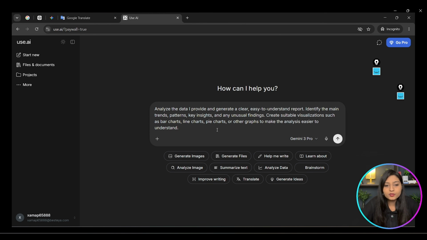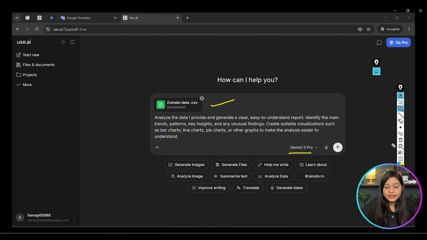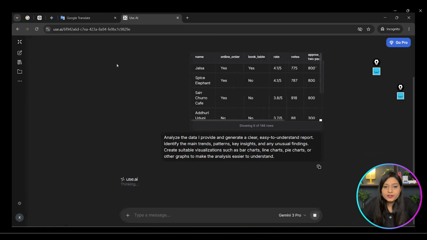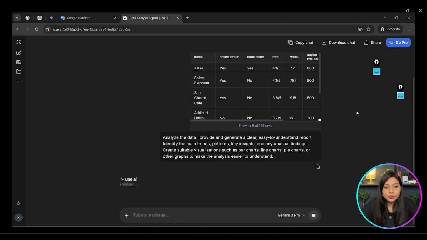Let's select Gemini 3 Pro and attach the data here. So here we have already attached the data. We have used model Gemini 3 Pro and we have already given the prompt. So let's just press enter and wait for the final result. After entering these details, we can see that the data has started displaying and the thinking mode has already started. We can copy chat, download chat also. And let's wait for the final result to see the insights for that data.